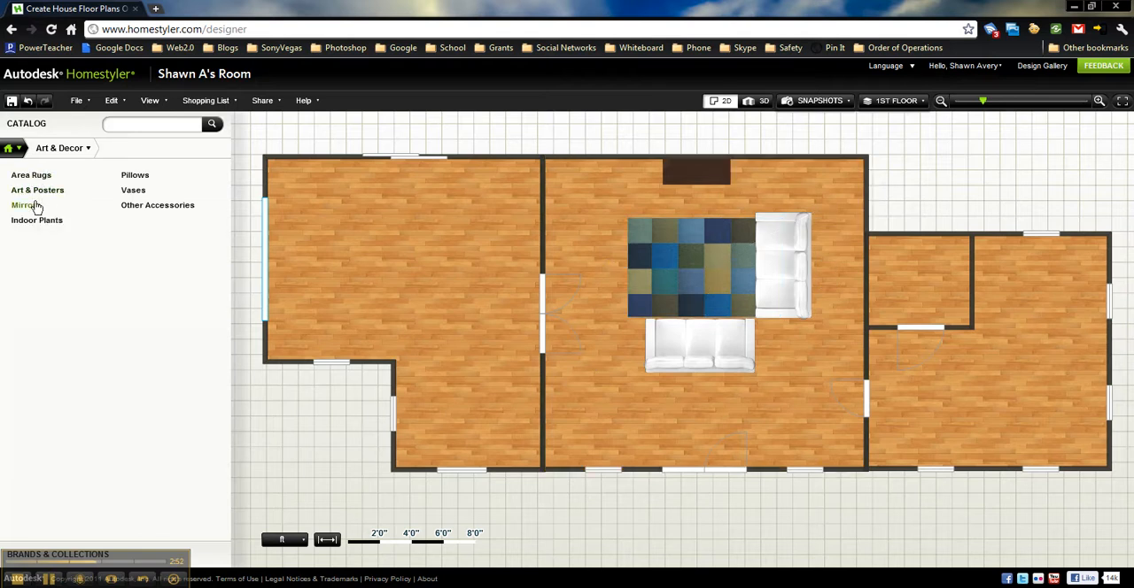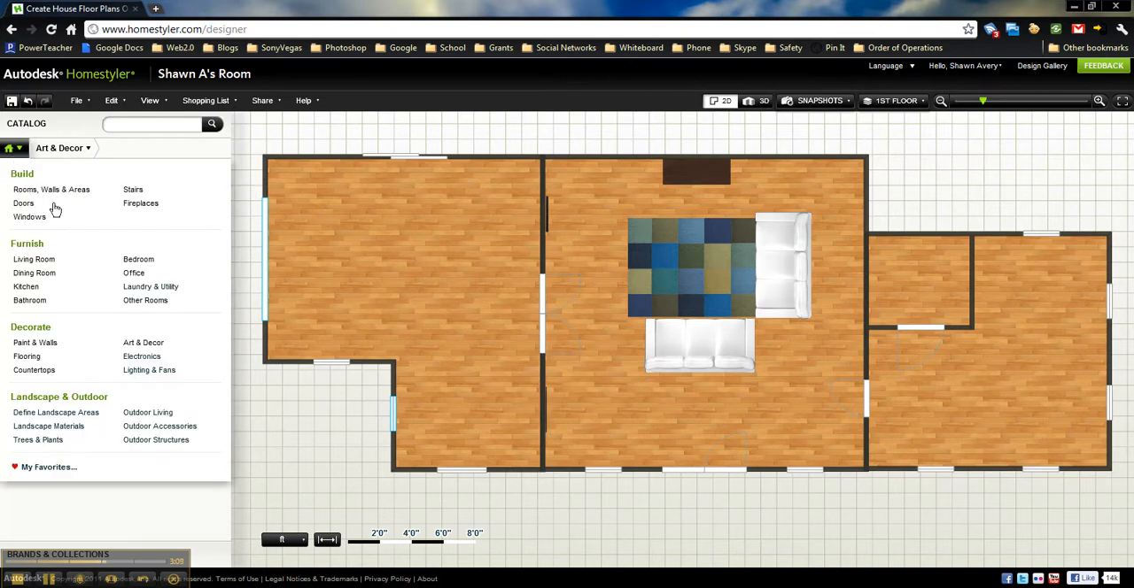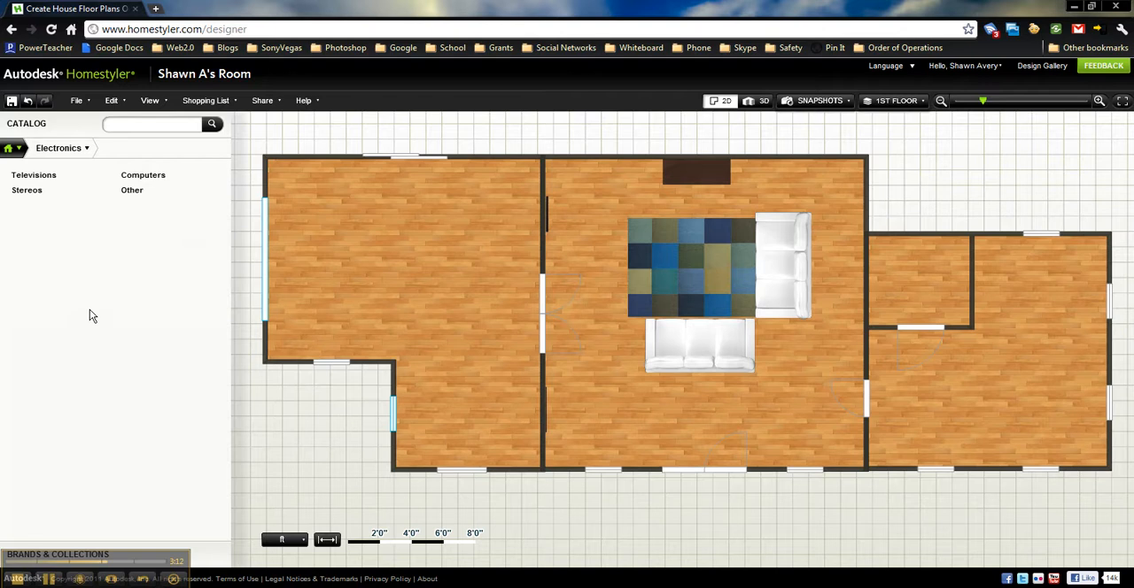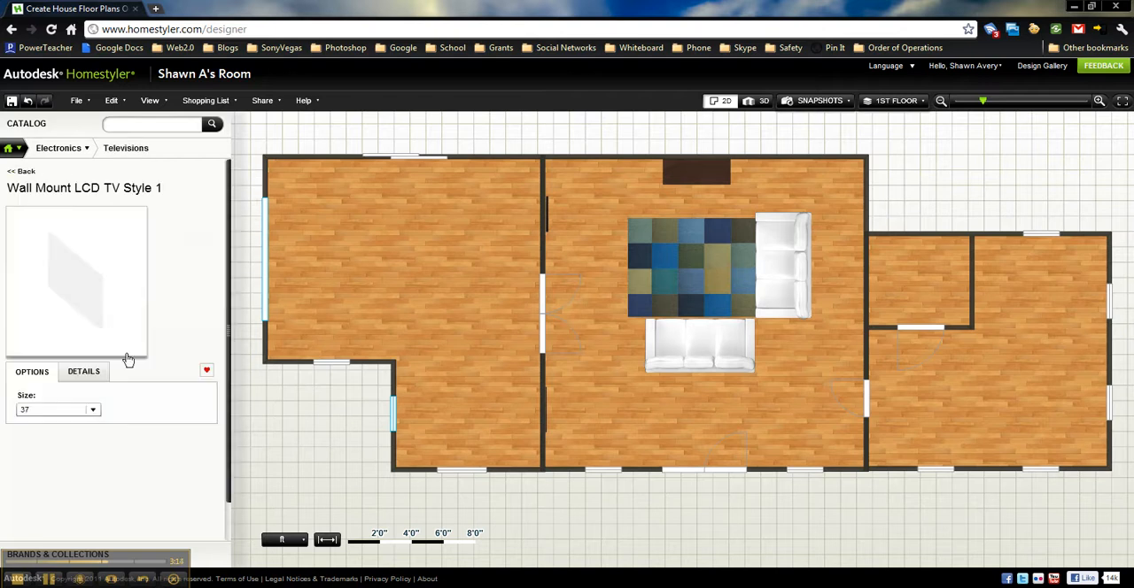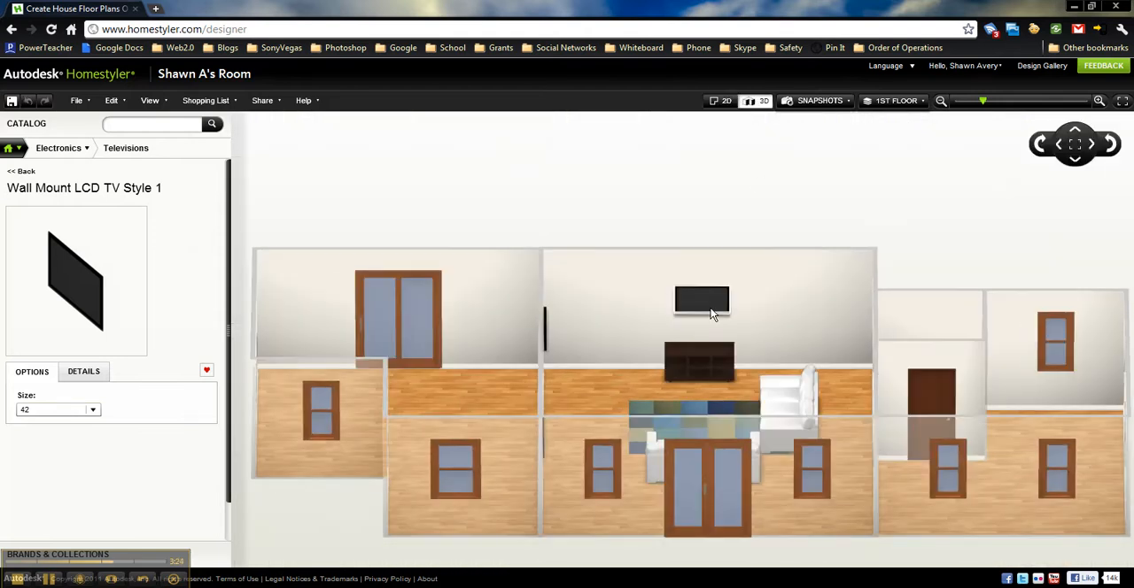You can add in things like mirrors, artwork. They don't have a lot of choices, but they have some. So you can put artwork on the wall. Say we put in a picture there, maybe a picture here. So we have all those things on there. You can add in electronics. I know students like this section because they can add in large TVs. You can put it up maybe right there. So now we can start to see a little bit about what our house looks like, how things are looking.